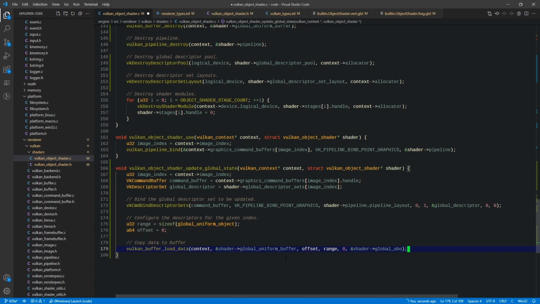So the next thing is, we are going to copy the data to the buffer. So here is where we take the data that is in the shader's global UBO, and we load it into the global uniform buffer, right? We use our offset, our range. That 0 there is the flags because we're not using any specific flags. And then of course, the data is the object itself, okay? So here's where we load that data up.